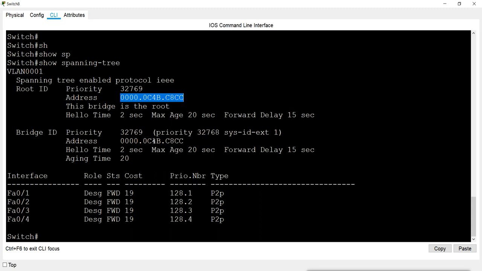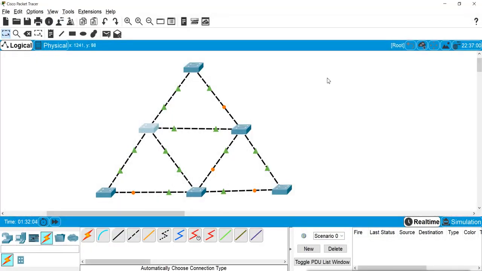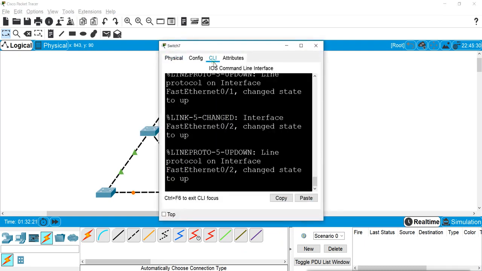Now I want to manipulate the election. I want to make some other switch a root bridge, for example this switch. I cannot change the MAC address, but I can change the bridge priority number, and I can reduce the number to win the election. How will I do that? I will go to the switch which I want to make the root bridge, and then go to config mode.